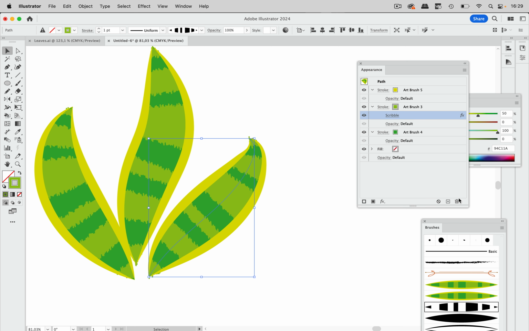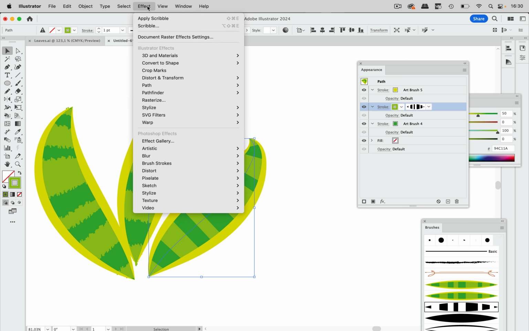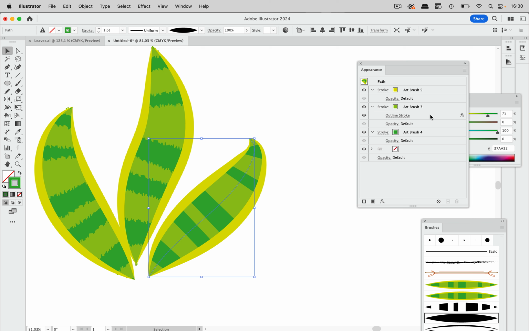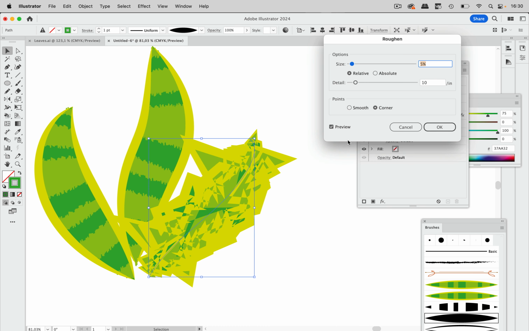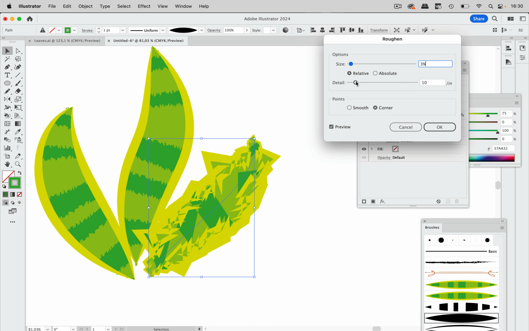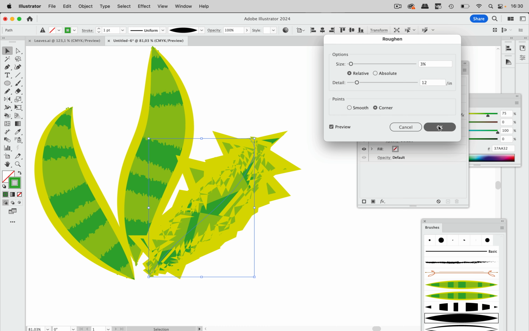So let's first get rid of scribble here. And then if we want to roughen that, we cannot just apply that roughen effect, but first we need to go to Effect, Path and Outline Stroke, like this. And afterwards we can go to Distort and Transform and roughen that. That looks quite weird currently, so let's just turn that down a little, and just like that.